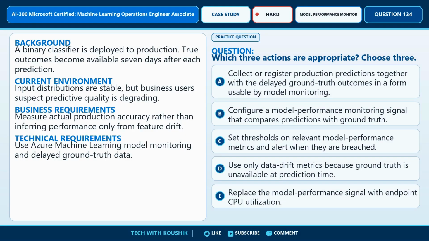Now consider question number 134. Take extra care here because this is a hard question. Background. A binary classifier is deployed to production. True outcomes become available 7 days after each prediction. Current environment. Input distributions are stable, but business users suspect predictive quality is degrading. Business requirements. Measure actual production accuracy rather than inferring performance only from feature drift. Technical requirements. Use Azure Machine Learning Model Monitoring and delayed ground truth data.